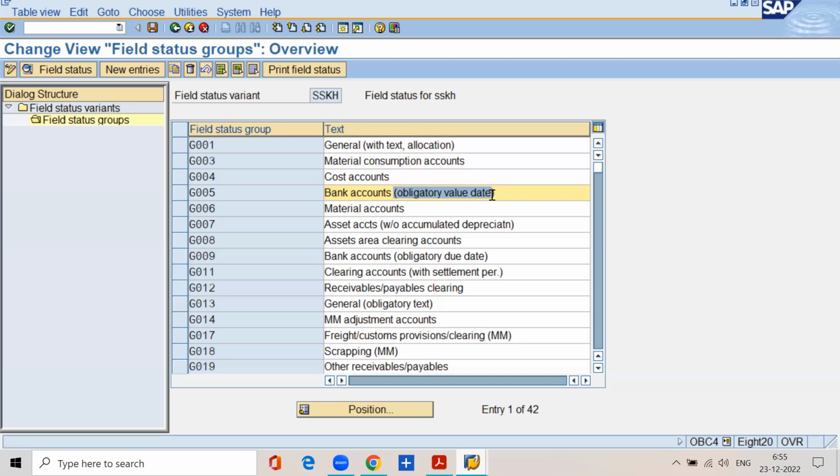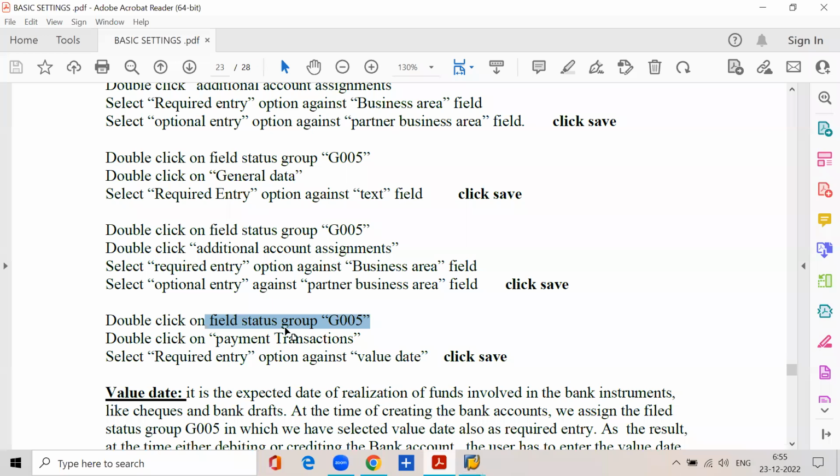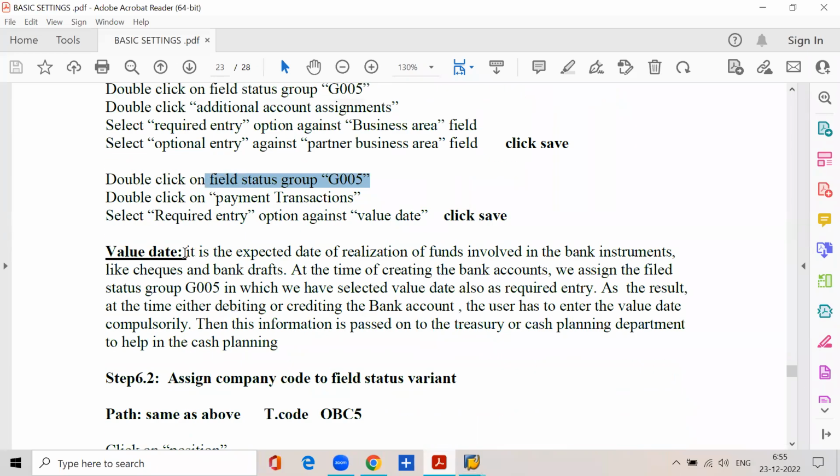That is the suggestion given by SAP company. Why is value date to be selected as required entry? For that, we should understand what a value date is. It is the expected date of realization of funds involved in bank instruments like checks and bank drafts.